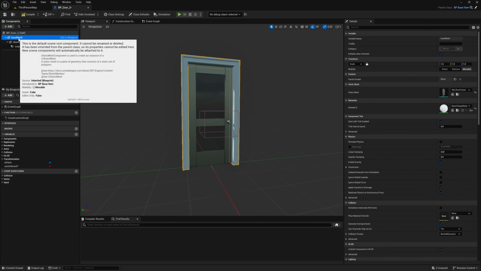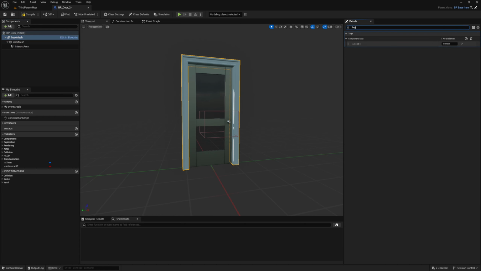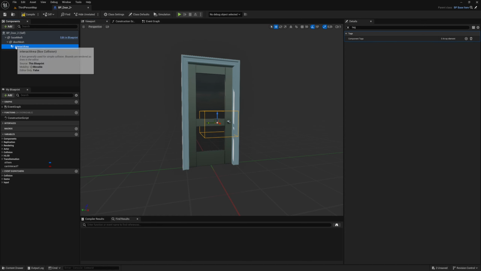Select the base mesh here and search for tag and get rid of this. This is so we don't have the interaction on the frame itself. Make sure door mesh is cleared as well. And for the interact area, let's add the tag Interact. Make sure it's spelled correctly.